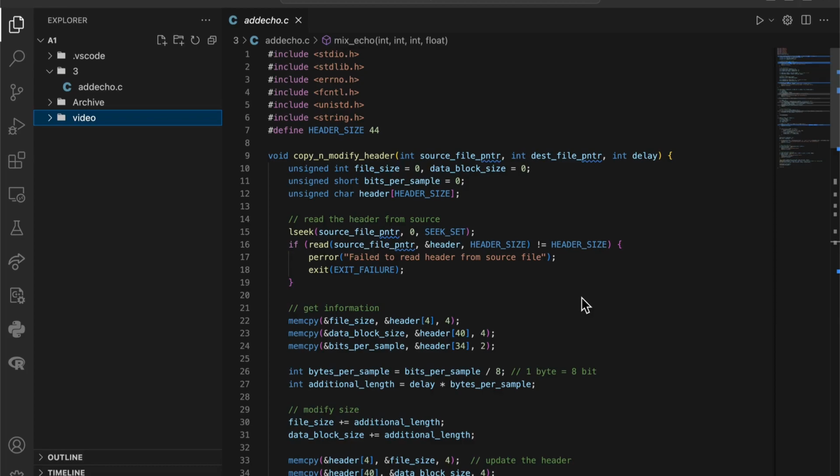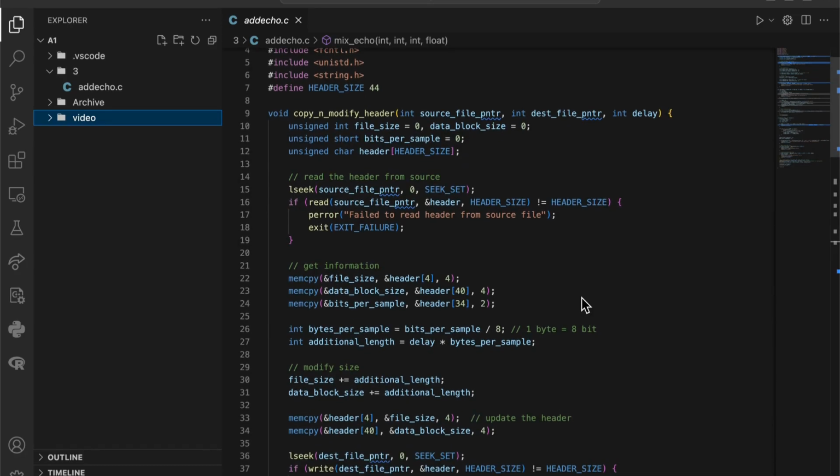We split up the task of add echo into 3 functions: copy and modify header, mix echo, and main. Let's start by taking a look at the copy and modify header function. This function is responsible for reading and updating the header of the source wave file. First, we use a character buffer called header to store the first 44 bytes of the audio file.